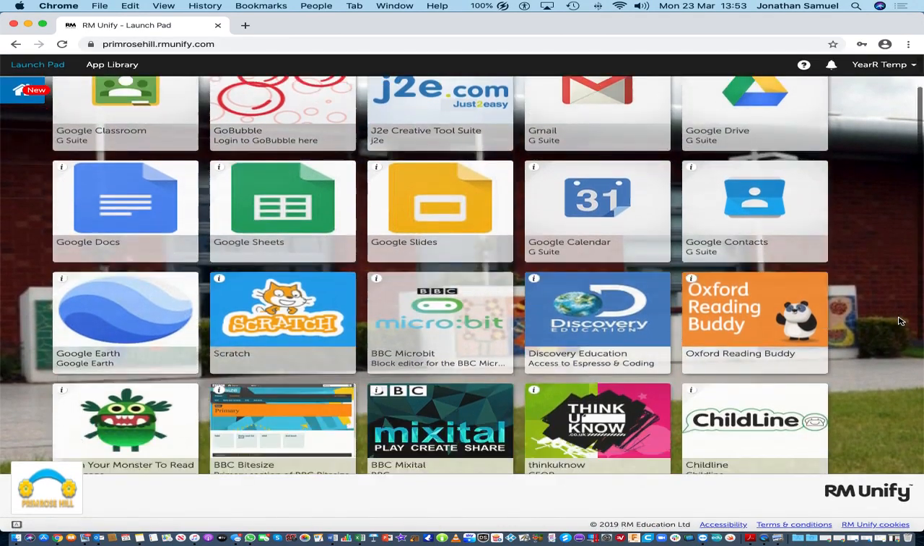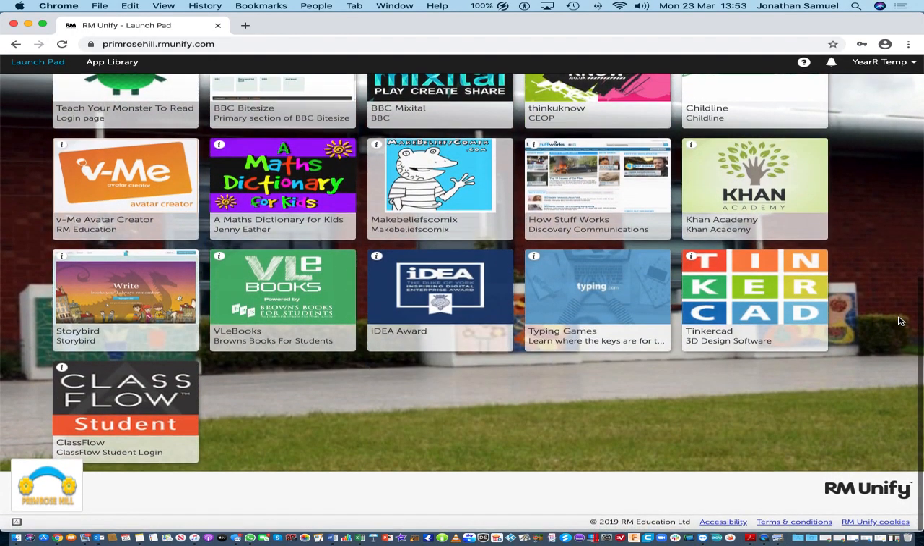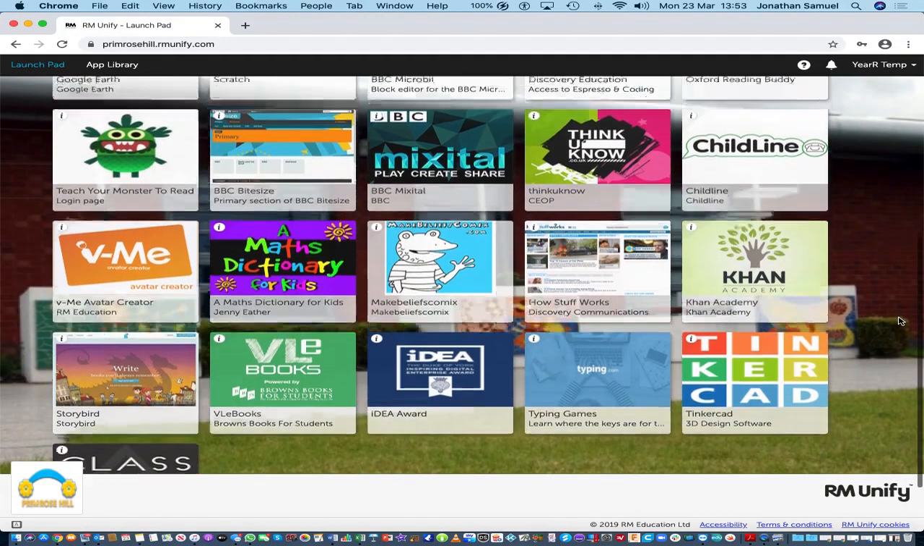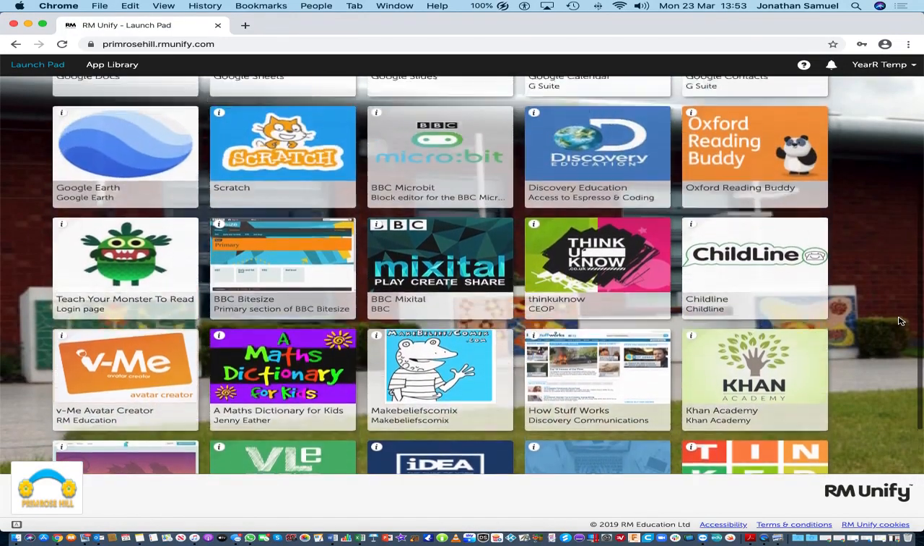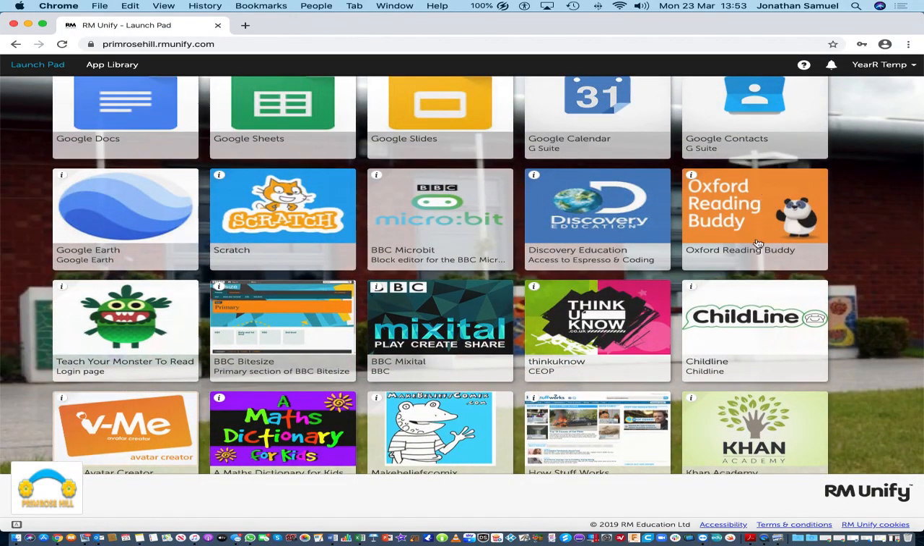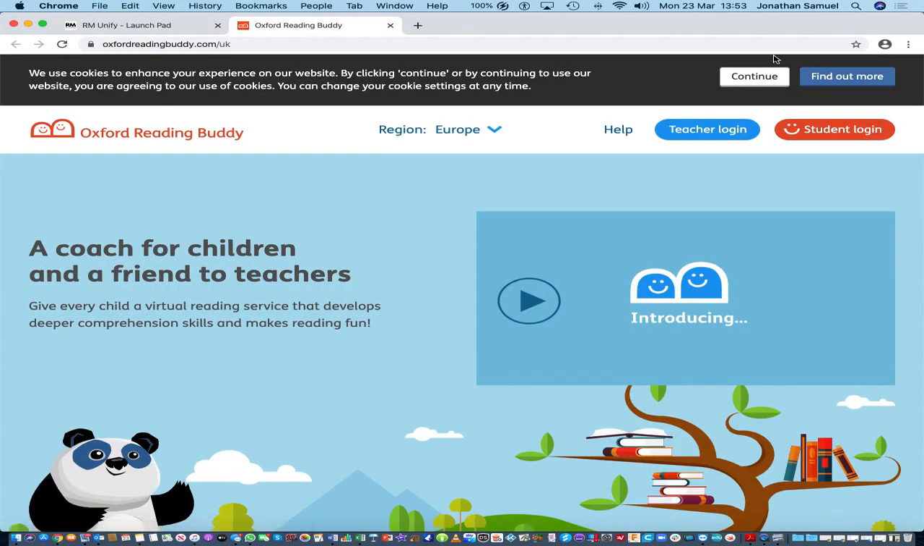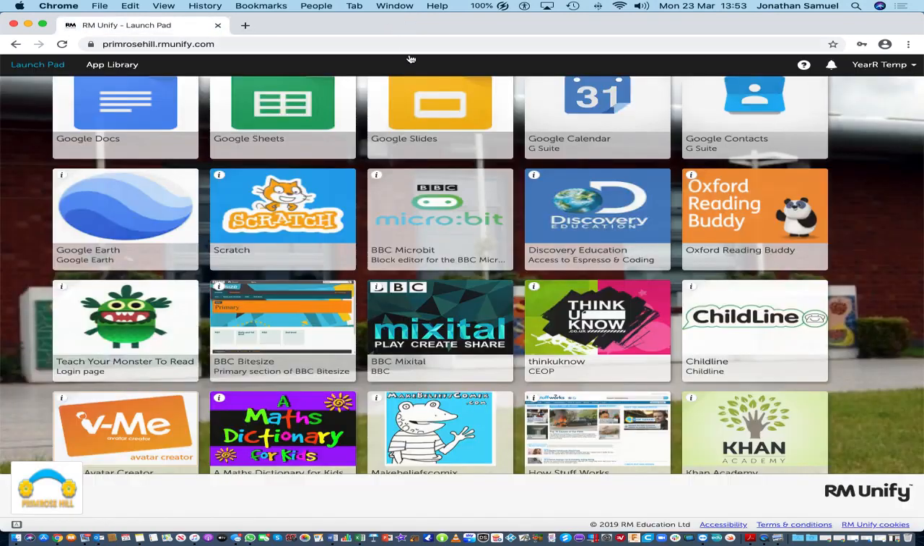If I scroll down a little bit, you can see there's lots and lots of different things on there. As we go through the weeks of what's going to be going on, other things may get added. So every child in school has got an Oxford Reading Buddy login. That's where they click to access Oxford Reading Buddy. So if I click that, it's going to go to here, and there you go, student login.